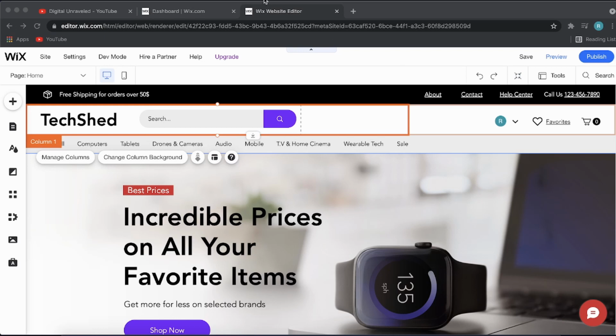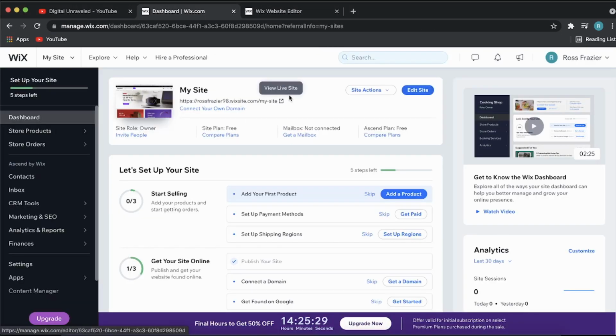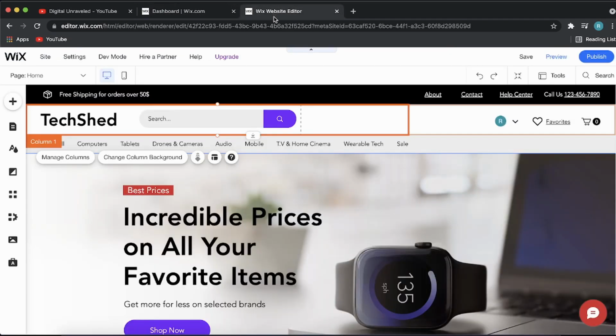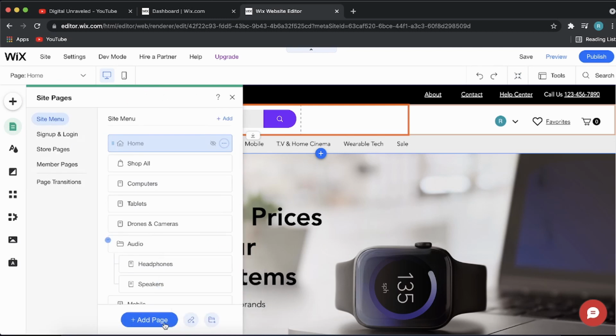To add a new page, you want to go to the Wix website editor. If you land on your dashboard when you log into Wix, just go here and click on Edit Site. Then you'll be in the Wix website editor. Then you want to click this one, sorry, Menus and Pages, the one underneath this plus icon. Then you just want to click on Add Page.